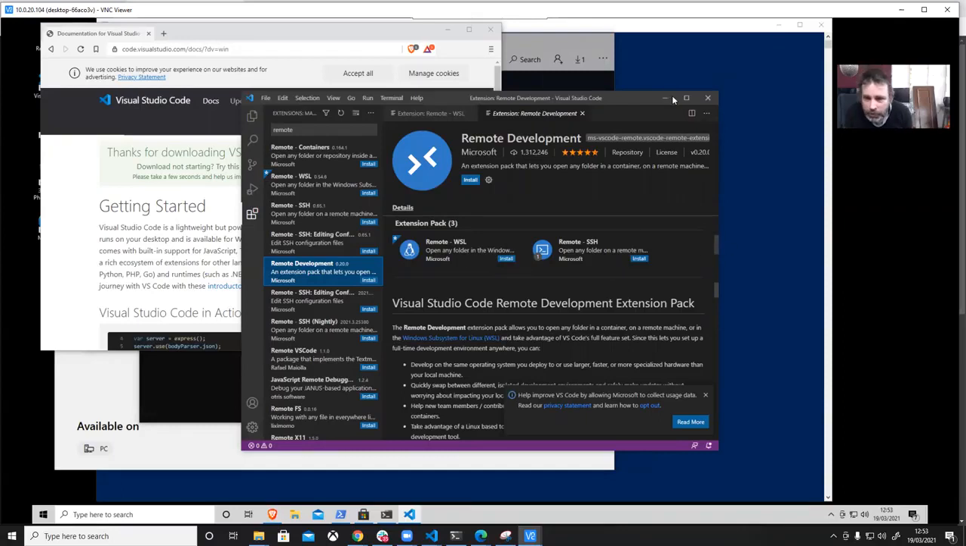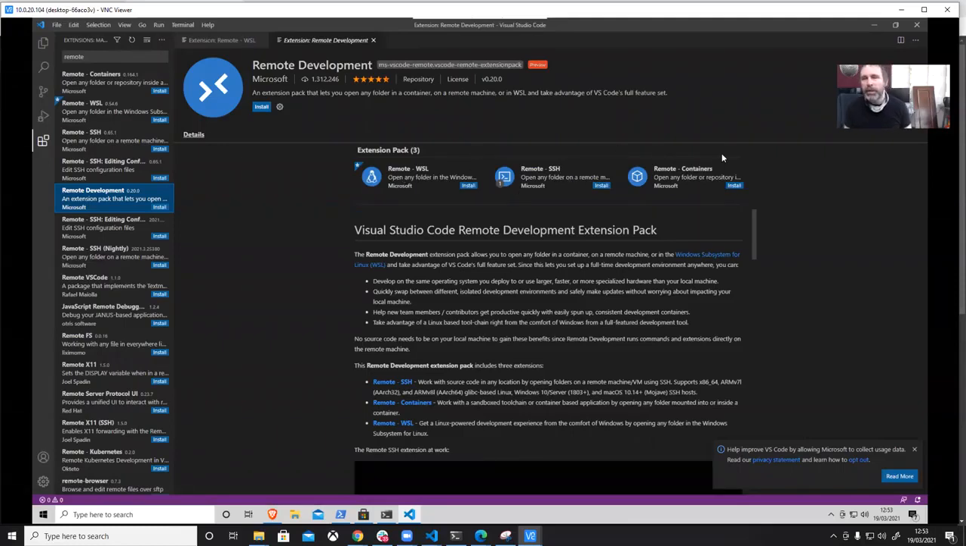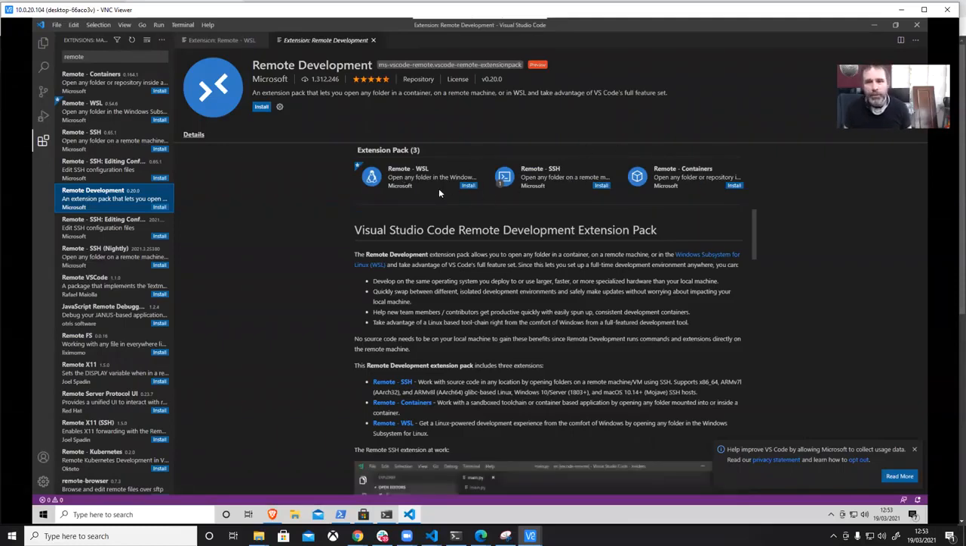And I think if I make it a bit bigger, we can see the other one, right? There we go. So remote containers, remote SSH, and remote WSL. This kind of allows you to do different sorts of development inside containers and inside stuff. So it may be one that's maybe more suited than just installing the remote WSL. So I usually install that. Let's close that bit now.